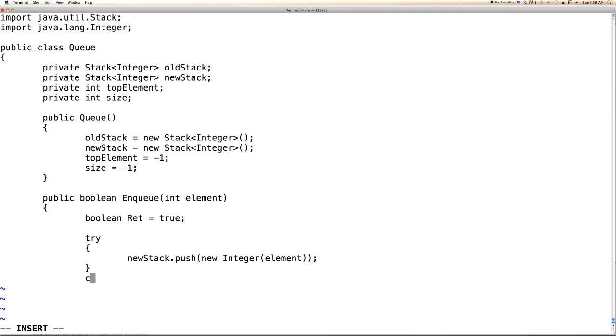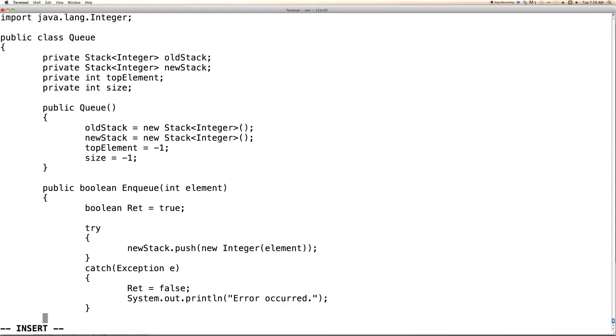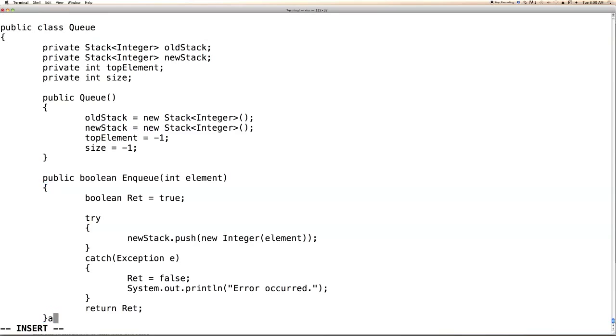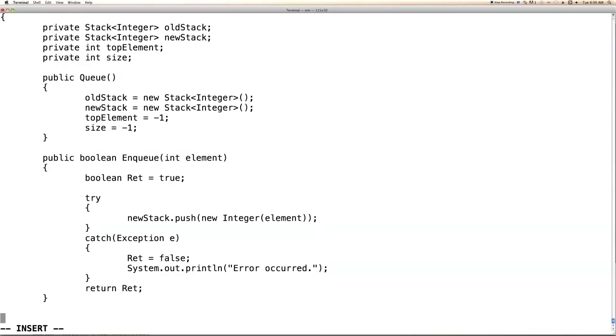In case of any exception, we can catch that exception, and over here we can mark the return as false. Probably for the user we can also print an error message, so we can say some error occurred. Good, and we can return the return value over here. Fine, so we are done with the enqueue.